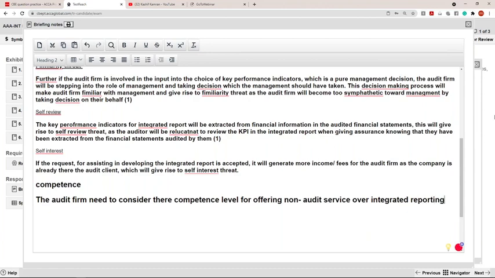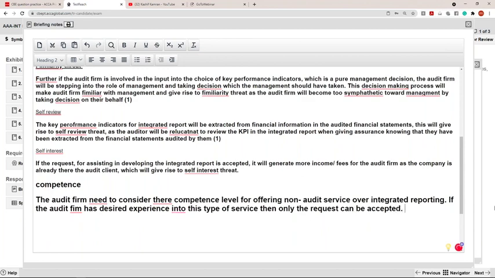over integrated reporting. If the audit firm has the desired experience in this type of service, then only the request can be accepted. So you're telling the examiner that the audit firm needs to look at the competence. So competence becomes a professional issue. Then you write the next one.